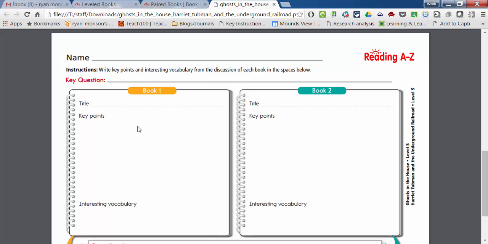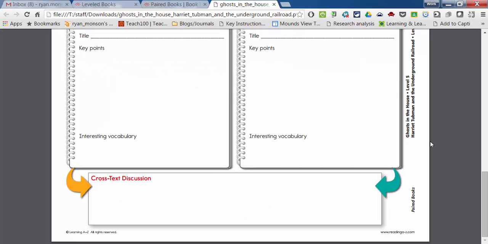Each of the books comes with a graphic organizer similar to this one, so this might be a good way to facilitate a discussion in small groups.